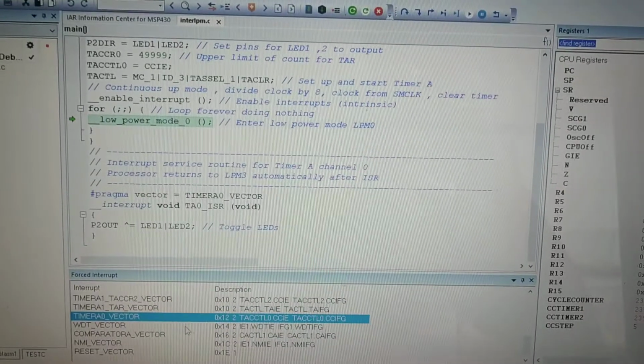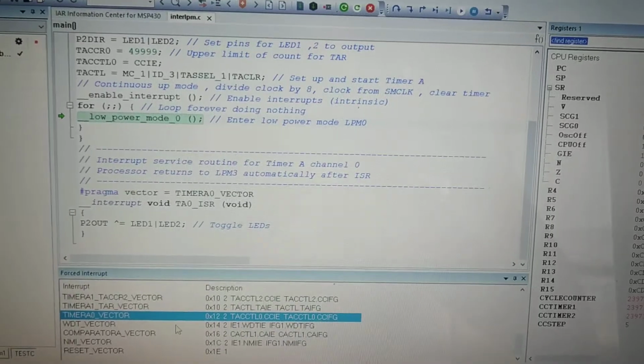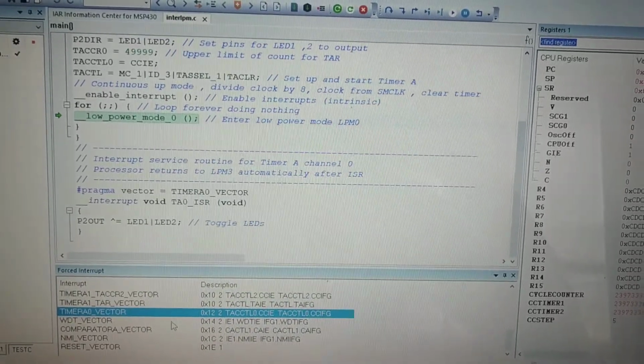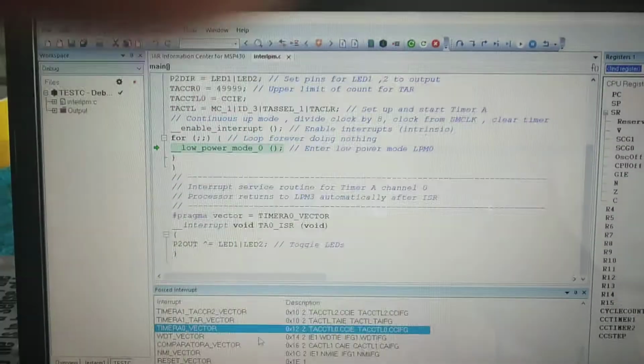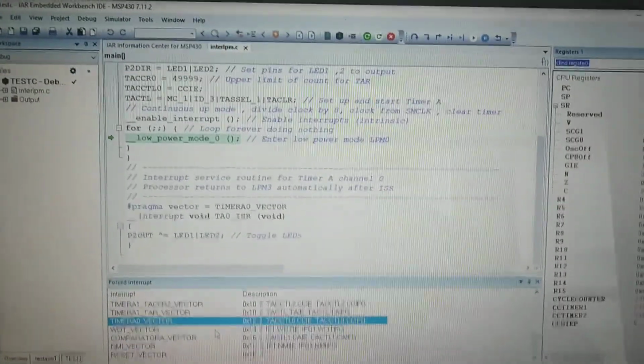Okay, we are forcing the interrupt because it's a simulation. When you do it on Proteus, you will not have to force the interrupt because your TAR register will run. Okay, so that is all with the C program. We will do the ALP tomorrow.